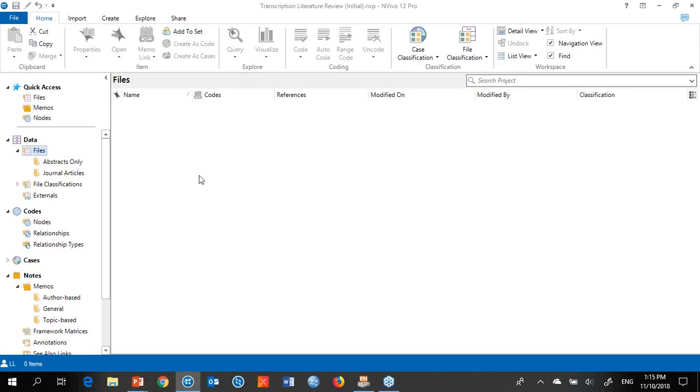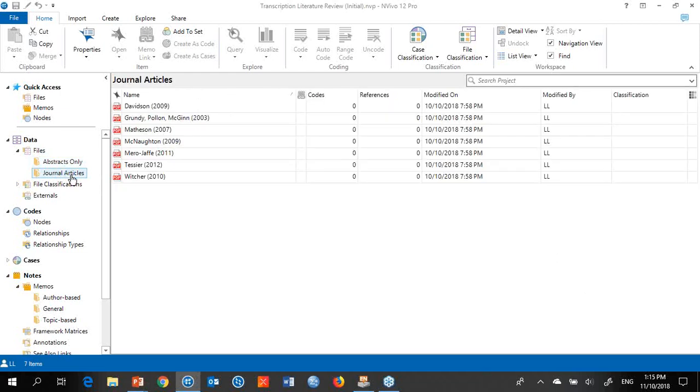Now, this project is set up with a couple of subfolders. You can see we've got one here for abstracts and one here for journal articles. Let's start out by talking about these journal articles that we have in the project. I think these days with technology, there's probably no good reason to not have downloaded full text versions of the journal articles that you're reading. We often have those stored in various places on our computer systems, and it's very straightforward to bring them across into NVivo.